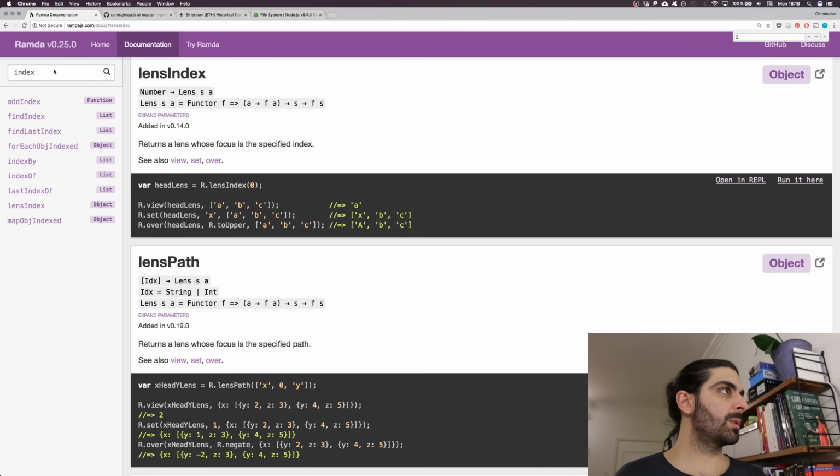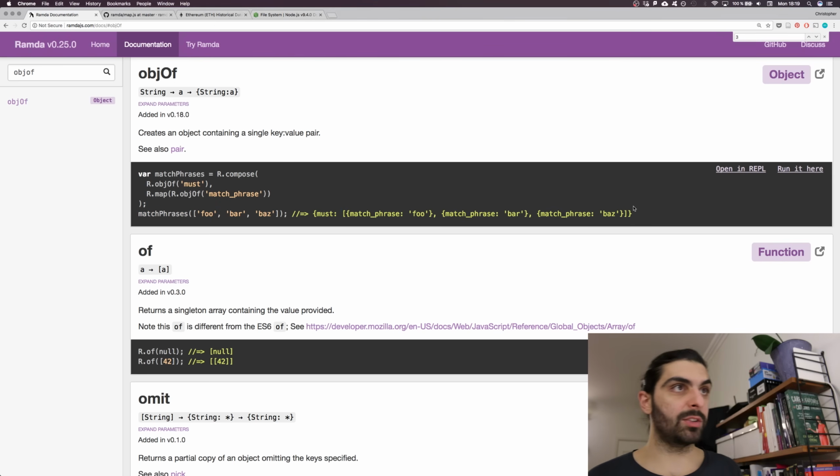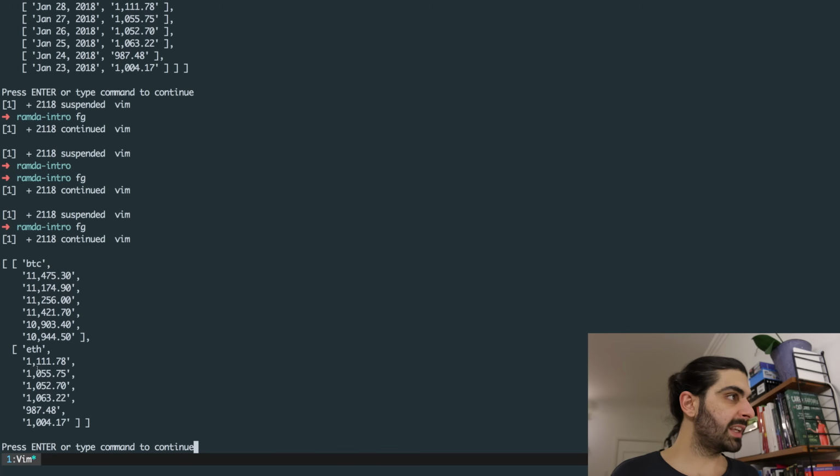So the function we want to use is essentially that Ramda has this function called objOf, right? Where we say R.objOf, and then we pass something, or sorry, "must" was an example here of a string. So you pass objOf a string, and then you pass some kind of thing, and then it constructs an object where that string is the key, and the thing that you passed as the second argument becomes essentially the value that's put under that key. So what we want here is, of course, that we want to turn this into the key.